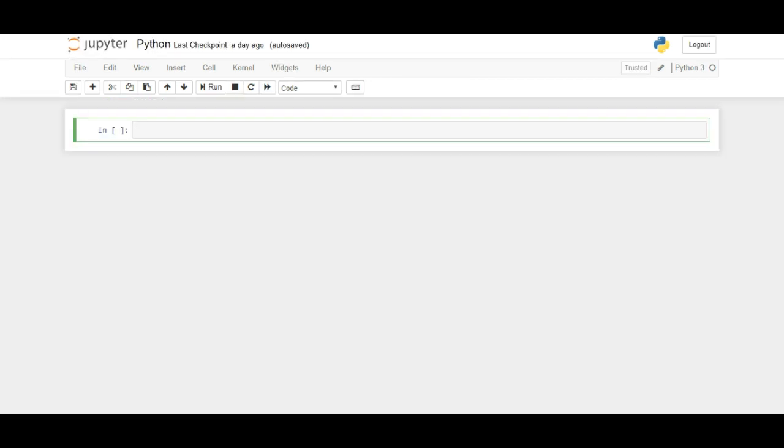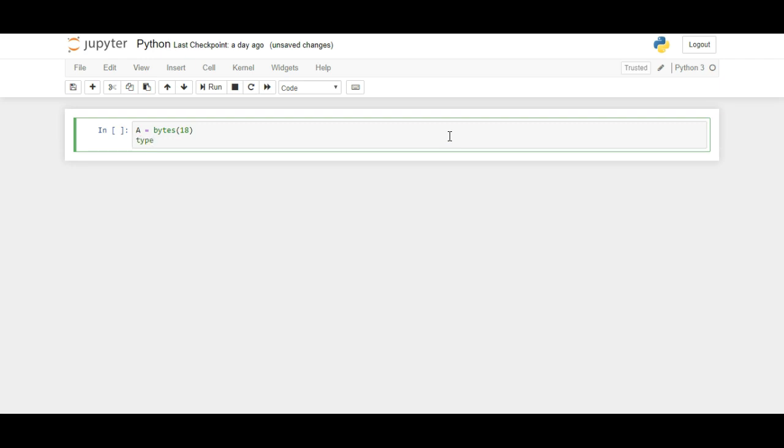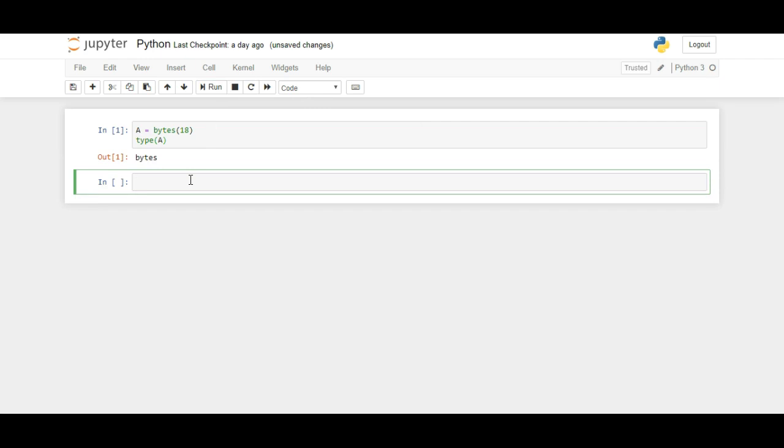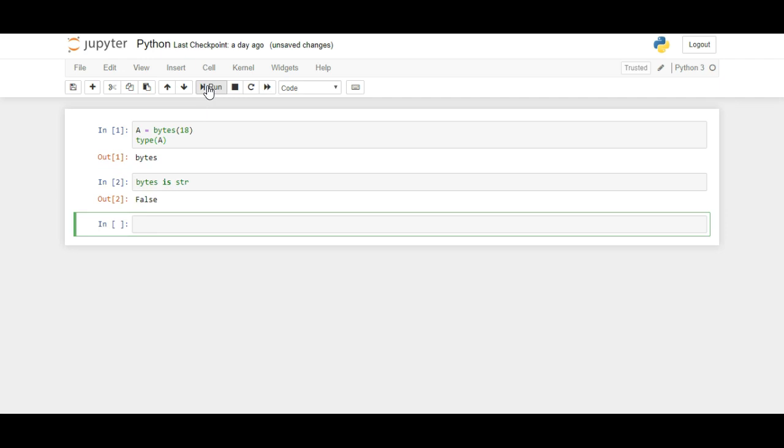Now we come to Python 3. What happens to bytes in Python 3? It has the primitive bytes data type. Now you can see here we switch to Python 3, and let's call it bytes 18, and then we can check the type of A. Yeah, it is bytes, and then let's check whether bytes is a string. False, it isn't, because it is a different data type in Python 3.